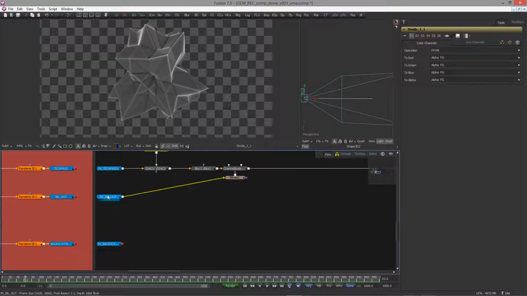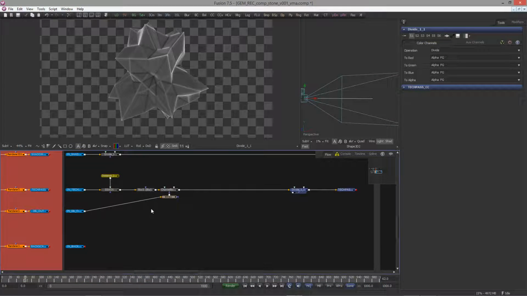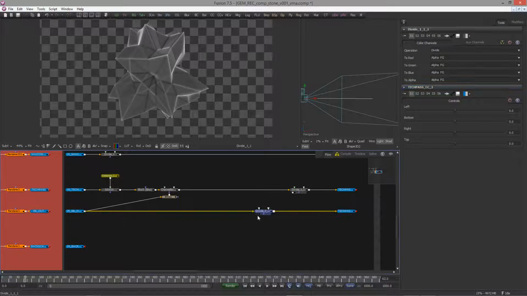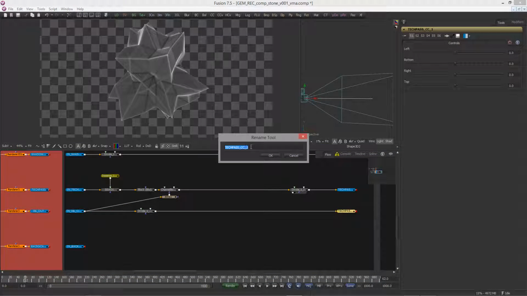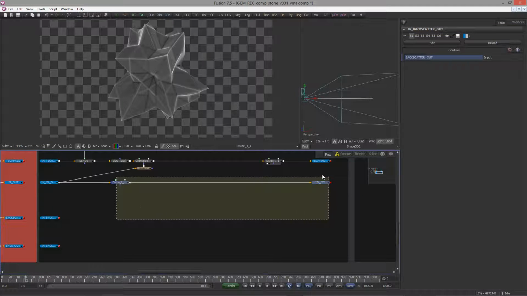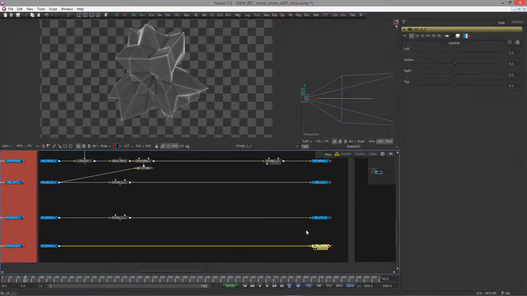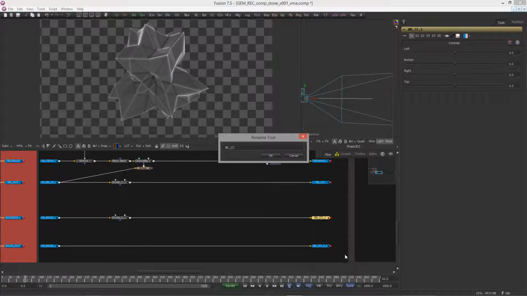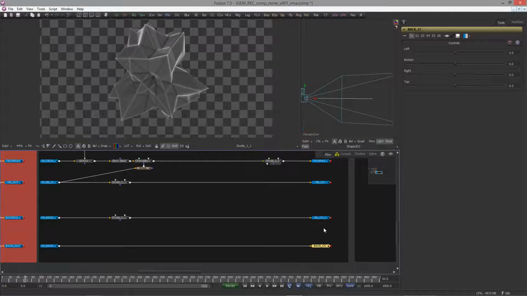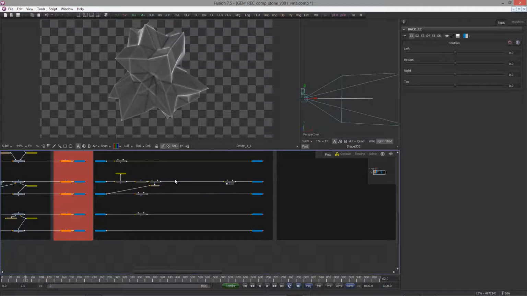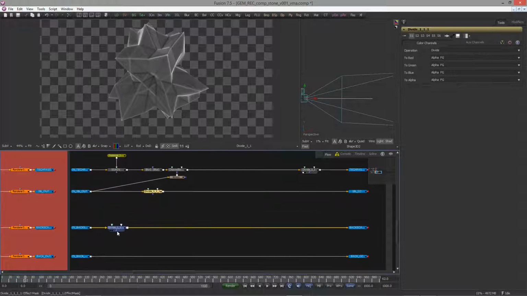Okay, let's move to the next pass, the image-based lighting pass. Here we do the same. Move it back here and rename this accordingly. Same for this one. And for the background, we don't need it, so just drop in an output node and rename it. And this is the back. Oh, actually, this is the backscatter. So we have basically finished the technical preparation.